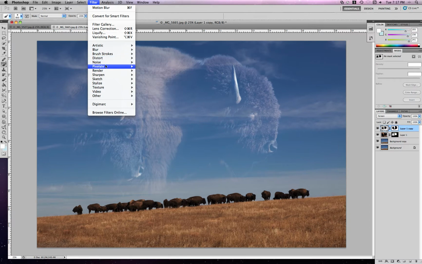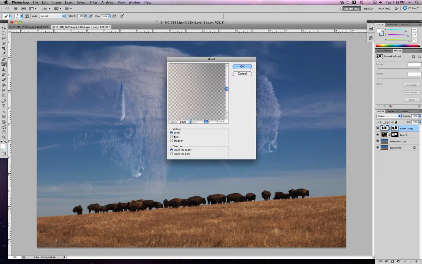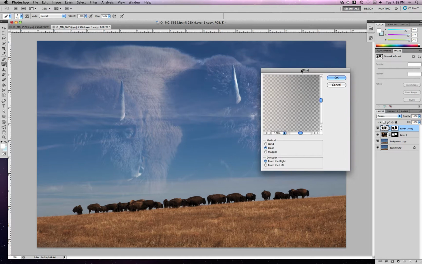It's not where it is. Sorry, as I'm looking through, here it is. It's Wind right here, so I'm going to click on that. And this wind, you can say, either from the right or from the left. I want it to be from the right because I want it to kind of blow things that way with it. So let's just do a blast and see what that looks like.